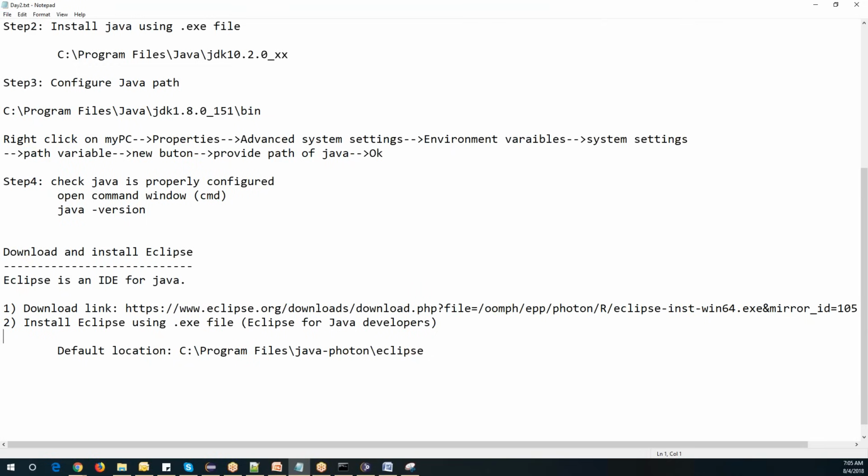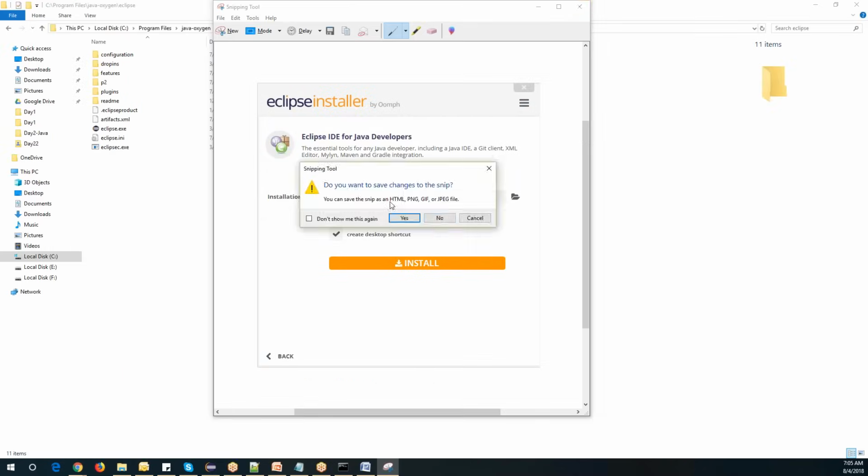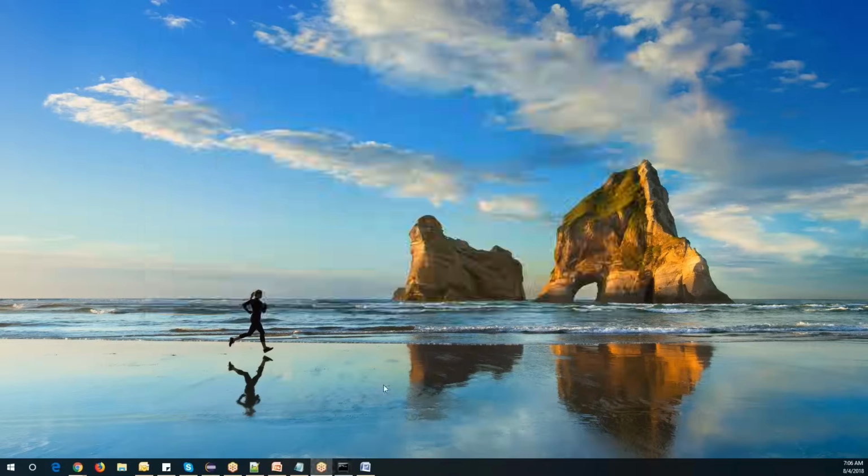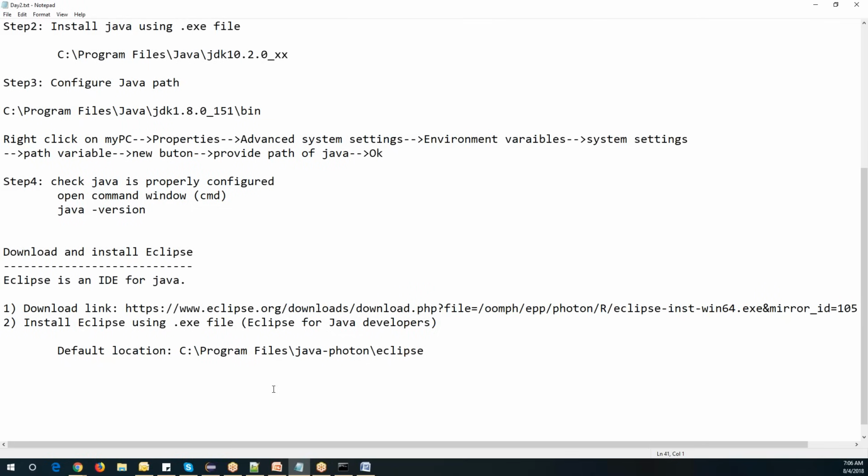Once we have Eclipse, we can write our Java programs in it. One more thing: once you have installed it, you will get a shortcut on the desktop. The first time you launch your Eclipse, it will ask you for the workspace location. The workspace location is where all your projects and programs written in Eclipse will be stored. Eclipse requires a folder or location, and that's called a workspace.